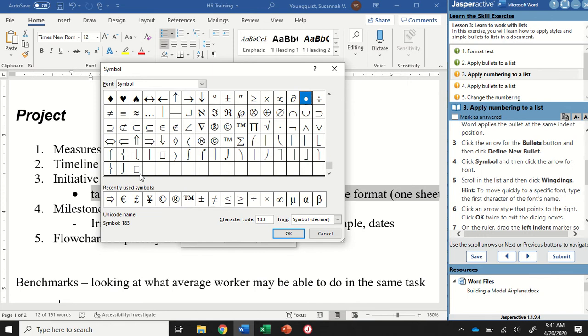It's going to open up a new pop-up with some options for me. At the top, you're going to notice there's a section that says font, and under font, it says symbol. I want to change this. I'm going to click on this drop down. I want to find the Wingdings font style.